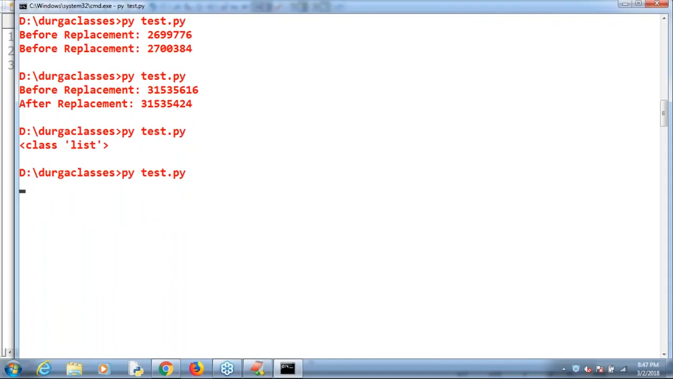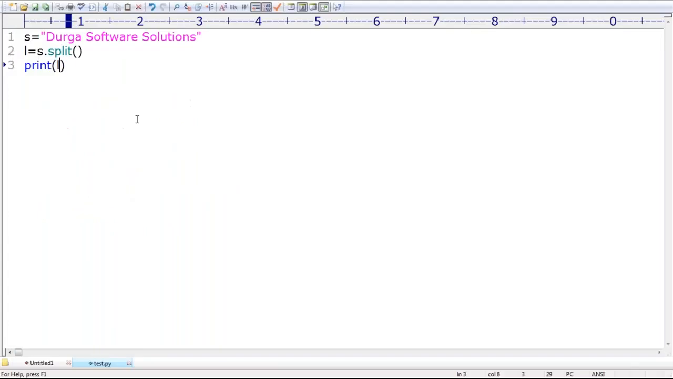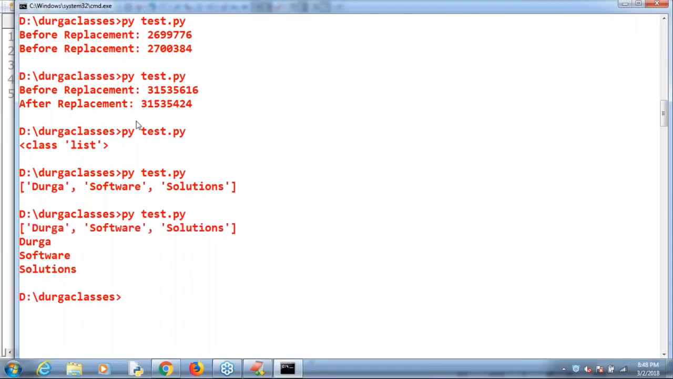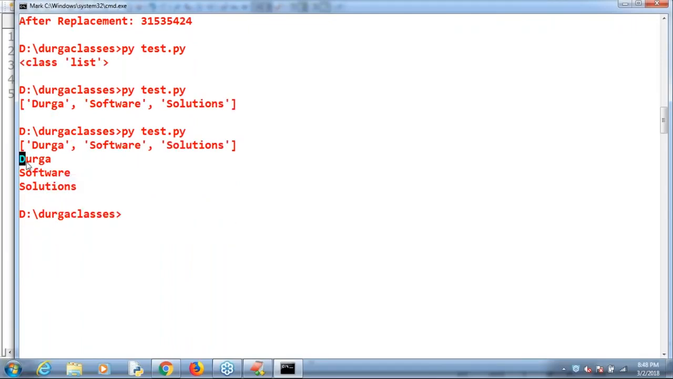Directly you can print. Have you observed? Durga software solutions, like this. Sir, I want them one by one. Happily you are allowed to take: for x in l, print x. Do you know what this loop is, sir? For loop. First one is Durga, second is software, third is solutions. Clear, right? I want to split the given string according to a specified delimiter. That is how you do it.